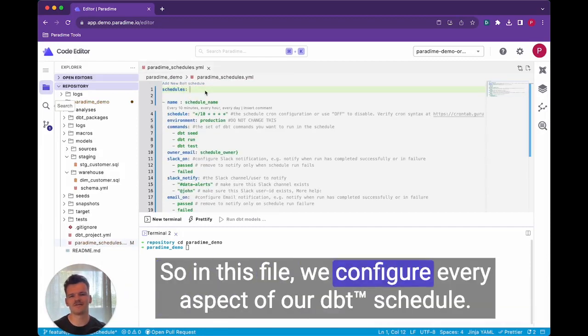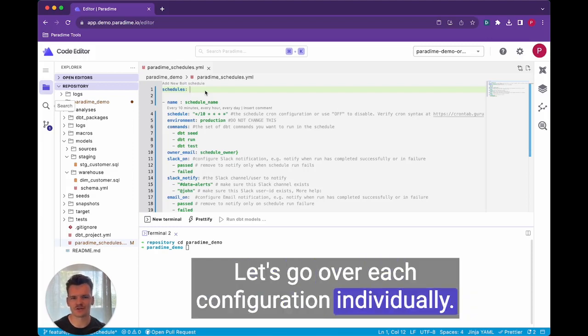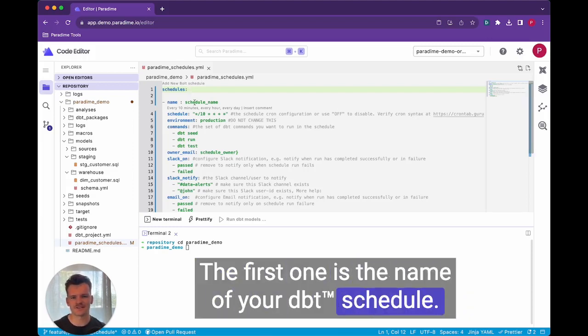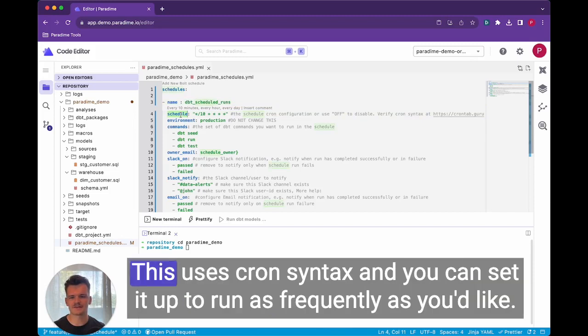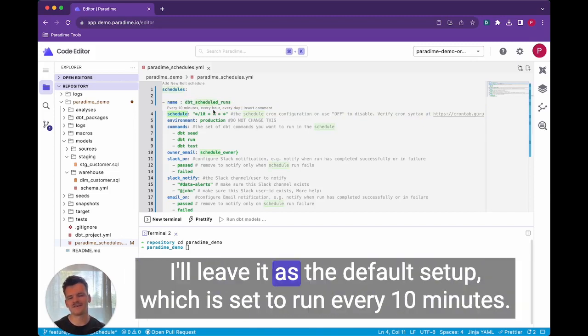So in this file, we configure every aspect of our dbt schedule. Let's go over each configuration individually. The first one is the name of your dbt schedule. Give it a practical name, but I'm going to go with dbt scheduled runs. Next, we have the schedule cadence. This uses cron syntax, and you can set it up to run as frequently as you'd like. I'll leave it as the default setup, which is set to run every 10 minutes.